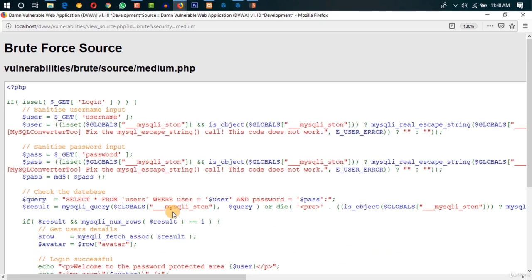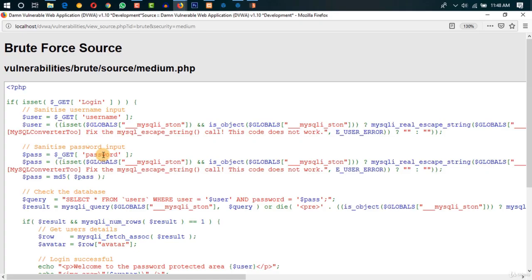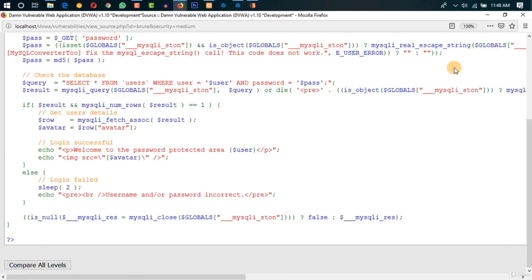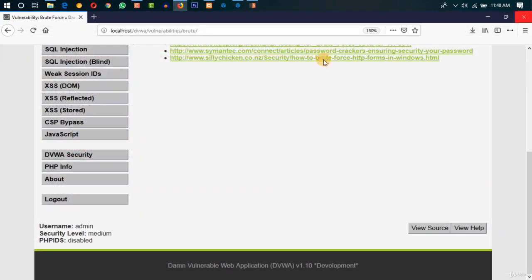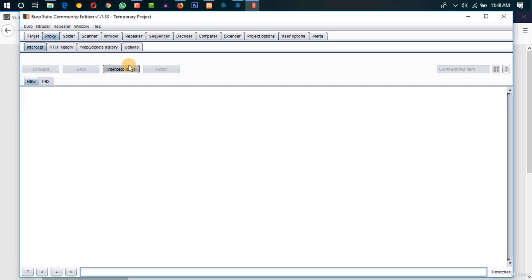Now in the whole application source code, you can see there is no way to validate how many login attempts have failed. That's where the brute forcing comes into play, right? Let me just show you how this will work. You have to intercept the traffic.